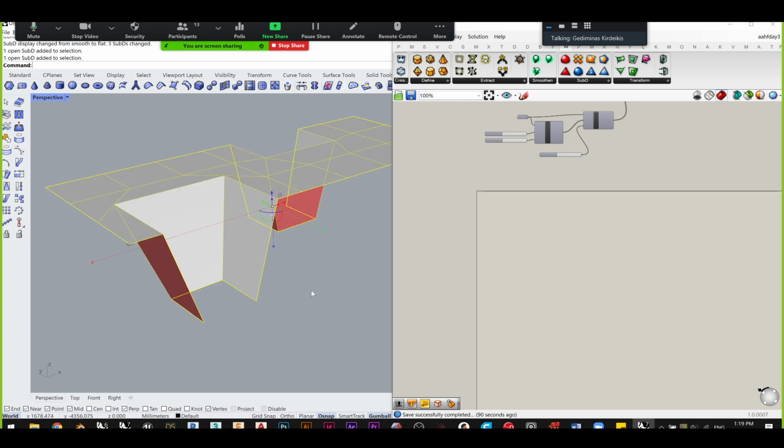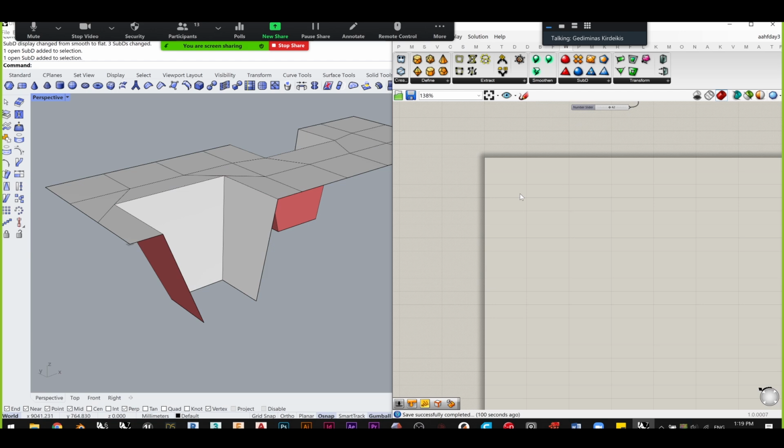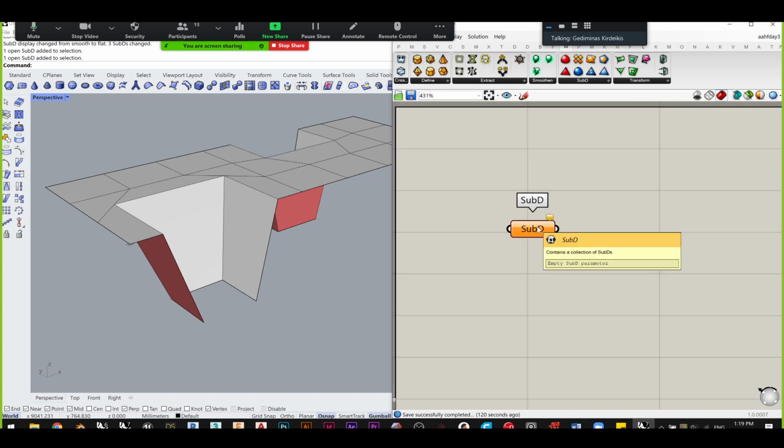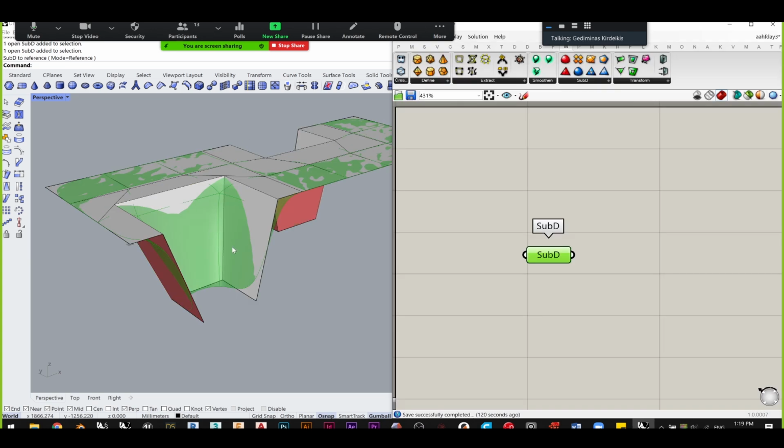So this thing right here that we have modeled out is not BREP, it's a SubD geometry, right? So I am going to just reference it into Grasshopper as SubD. That same black hexagon thingy, the SubD node, right click on it, set one SubD, and just reference in your roof thingy.